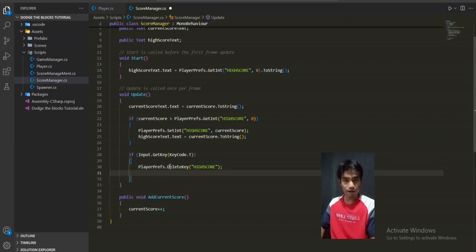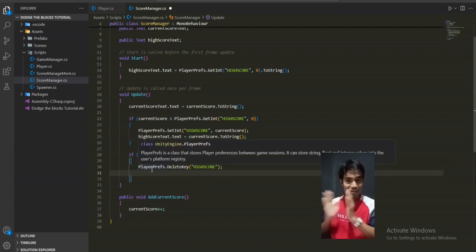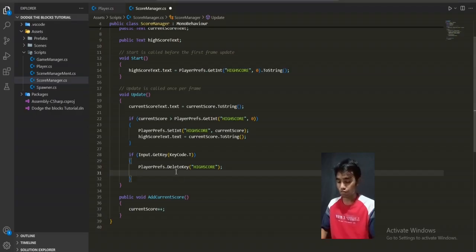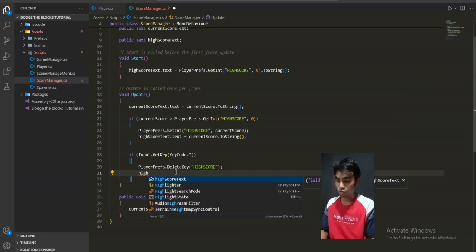And we also need to update that. We deleted the high score totally, and we also need to update this text, which is the high score. As you saw, it was over here, so we also need to update that to a 0. So I'm going to go over to that high score one more time.